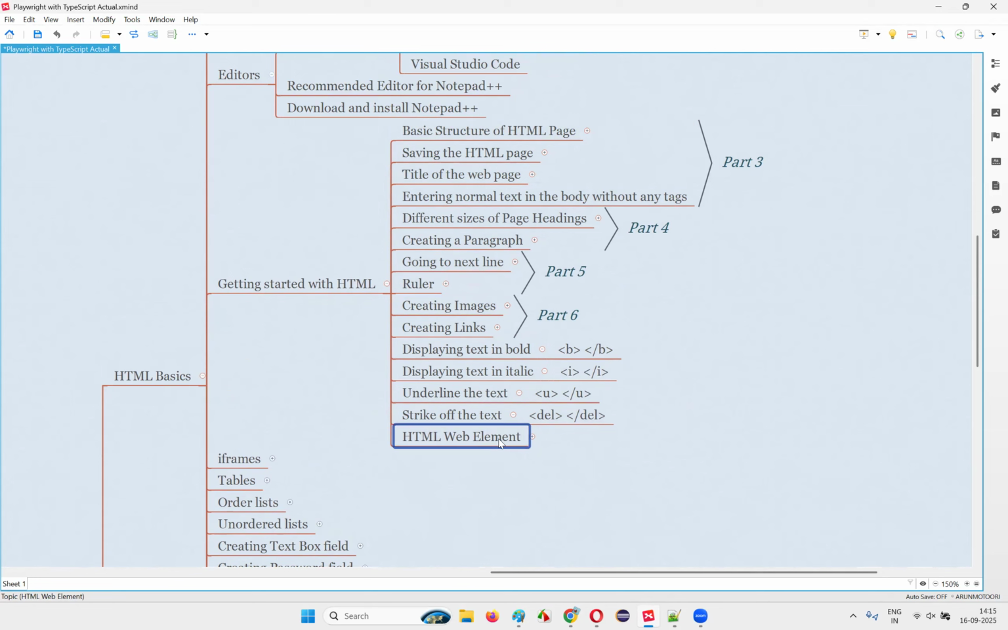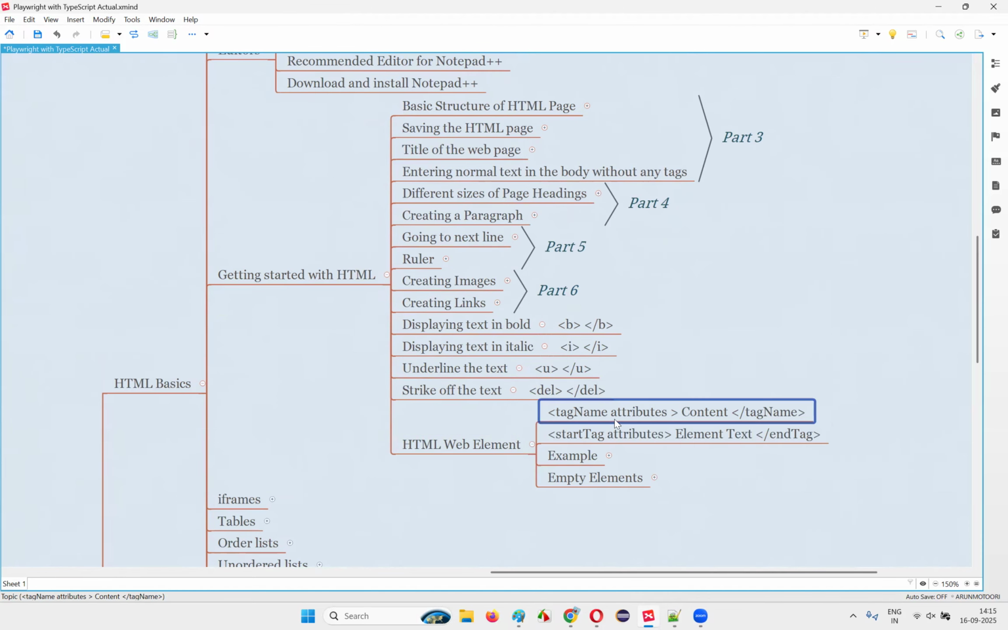So what exactly is a web element? In HTML code, a web element is nothing but anything which contains a starting tag, an ending tag, and between that, some element text will be there. Starting tag, ending tag, element text, and here some attributes. This complete thing together is called a web element.